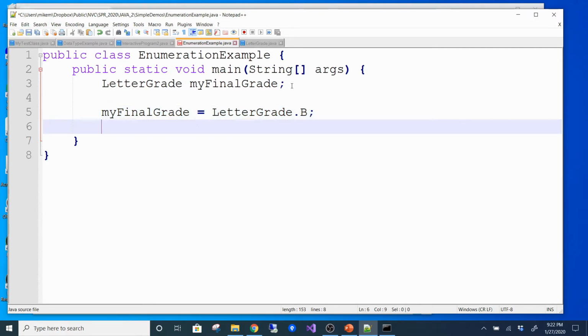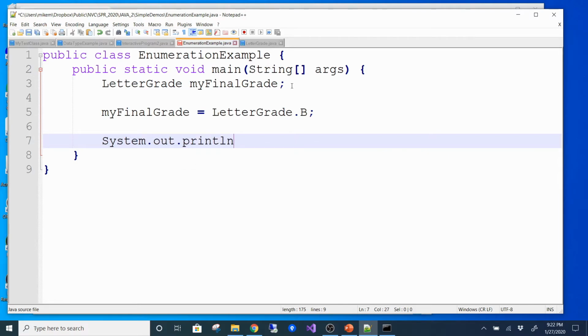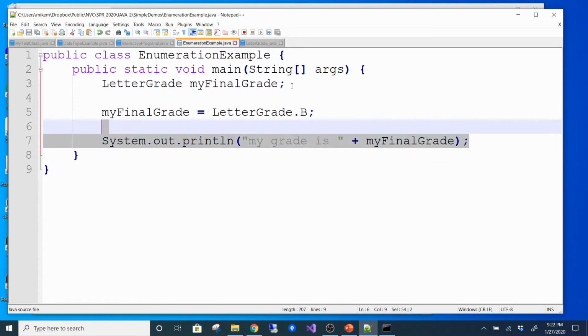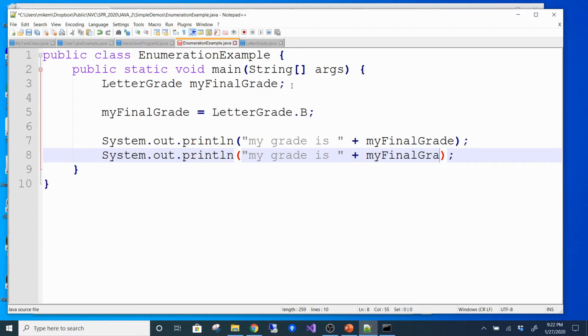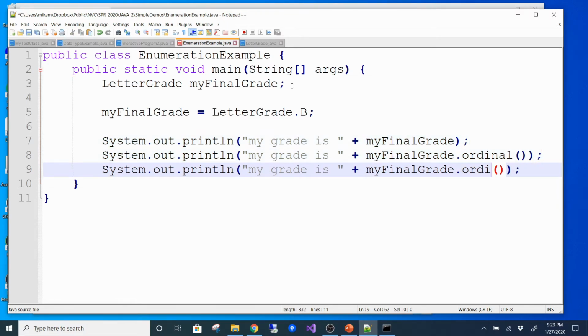And that's it, right? Then I can just say system out print line, my grade is, and then I'm going to do a couple of things. Wait, actually, I didn't want to do that. Dang it. The other method you could call is ordinal. That's going to be the number associated with it. You could also call name, which is going to be the name that was given to it.